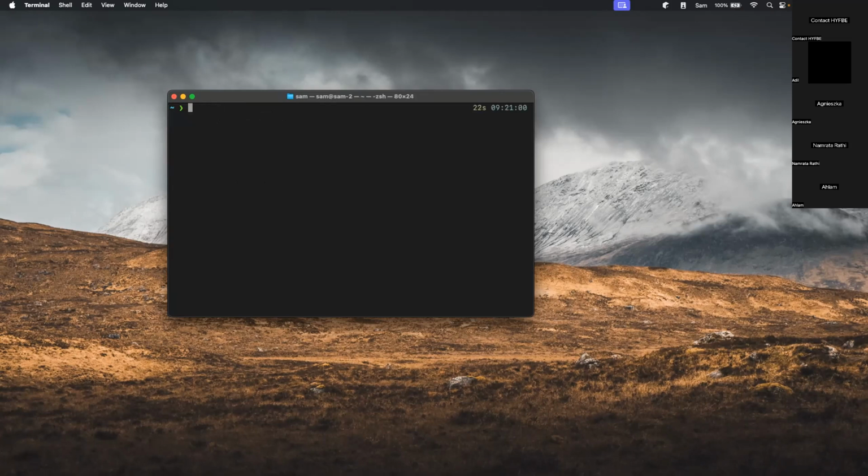Good. The second command we studied was PWD. I told you it stands for print working directory. And as you can see, it's giving me where I am currently. I am inside user, inside the user Sam.